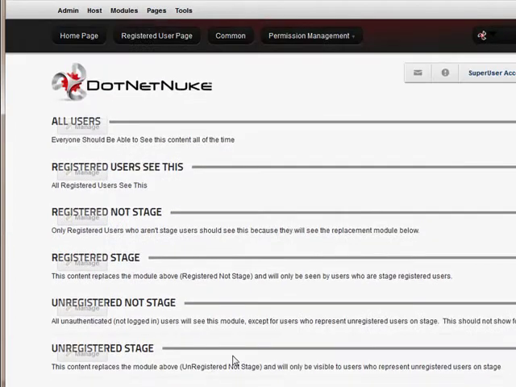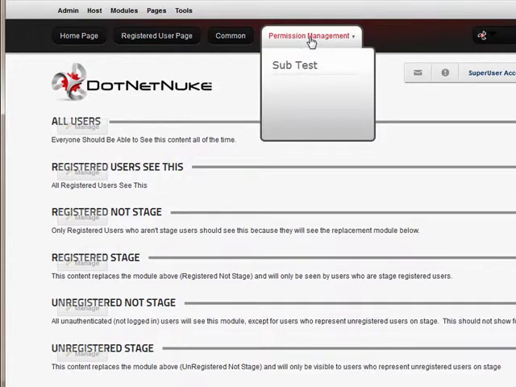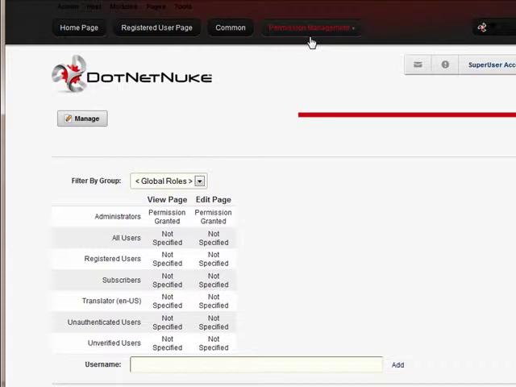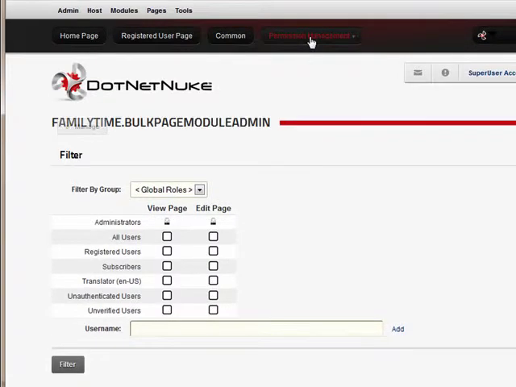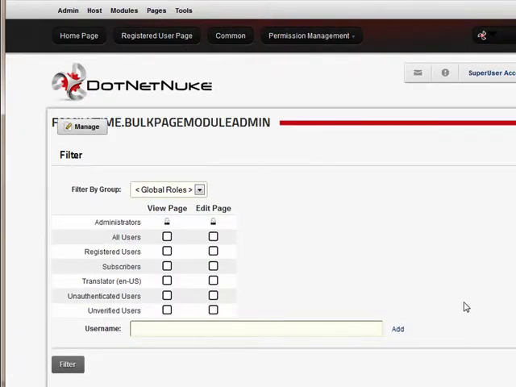Now, I've written a permissions management module to help us see this rather than having to log in to each one of those modules and check their settings individually.